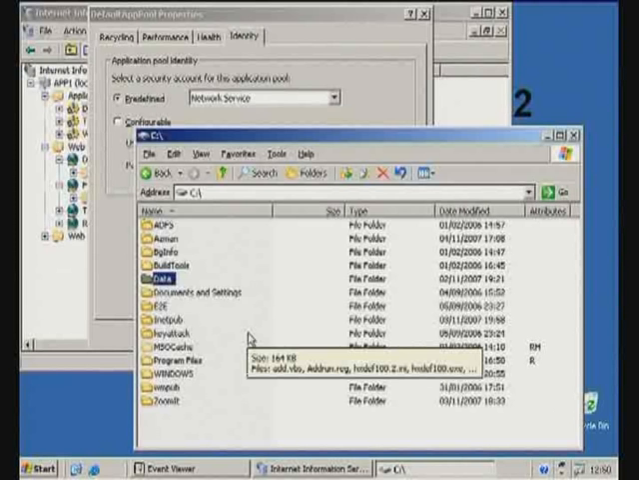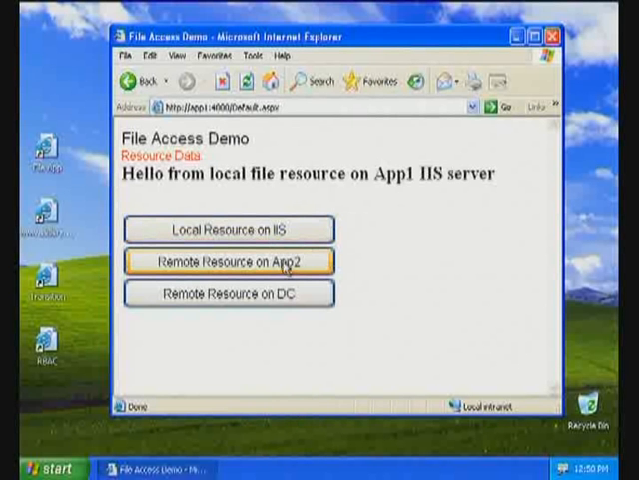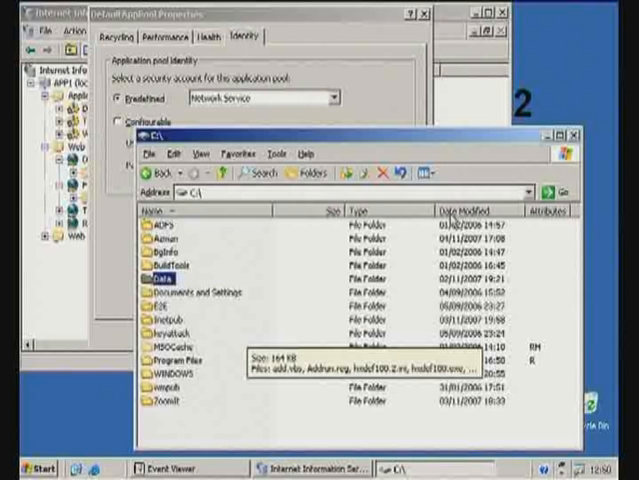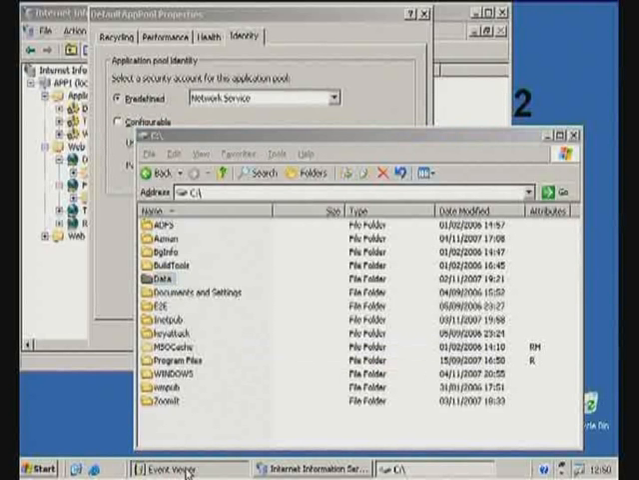Okay, so let's go back to the application, and hit the local resource and hit the remote resource. Okay, so back we go. And if we have a look now, oops, one more, and have a look on here at my event viewer, security, just refresh that up.